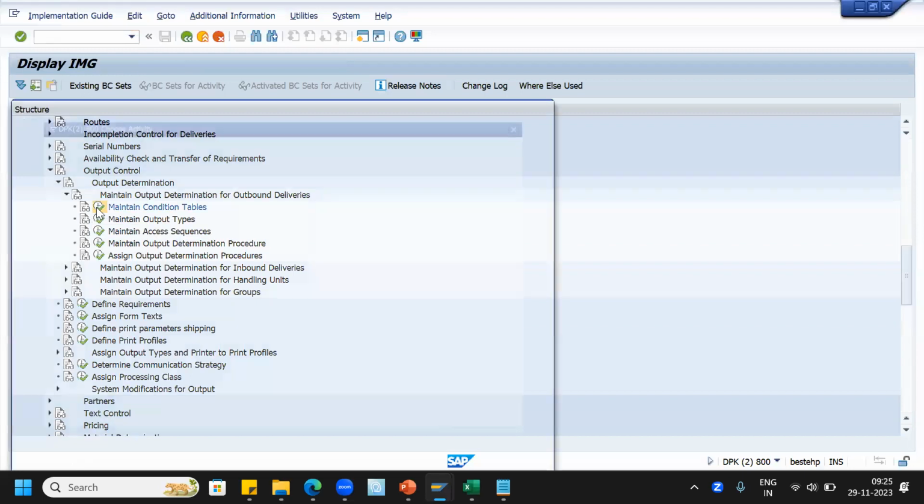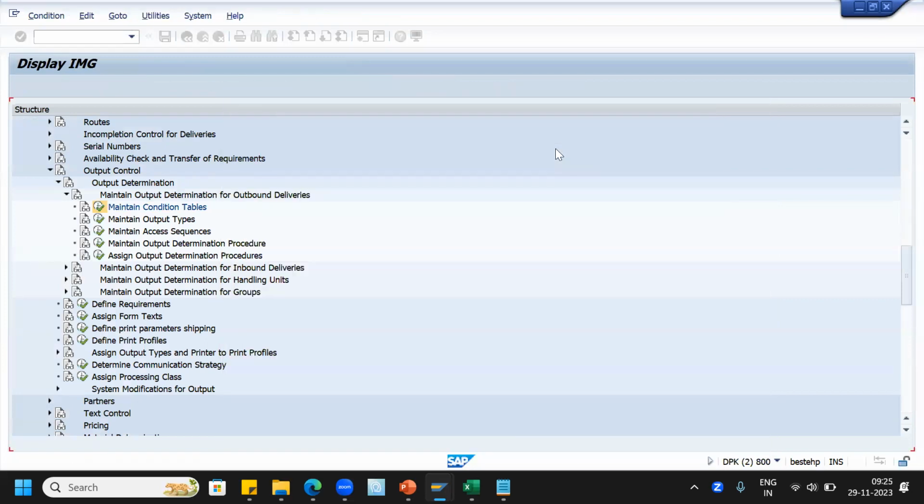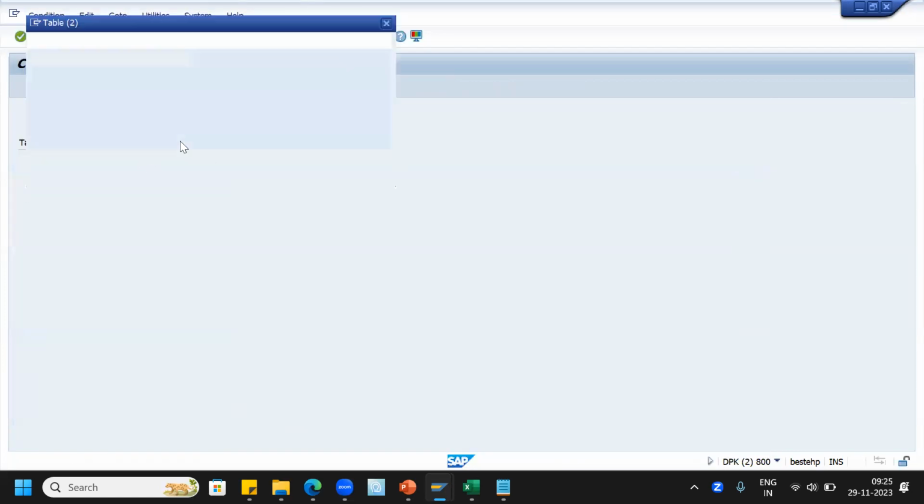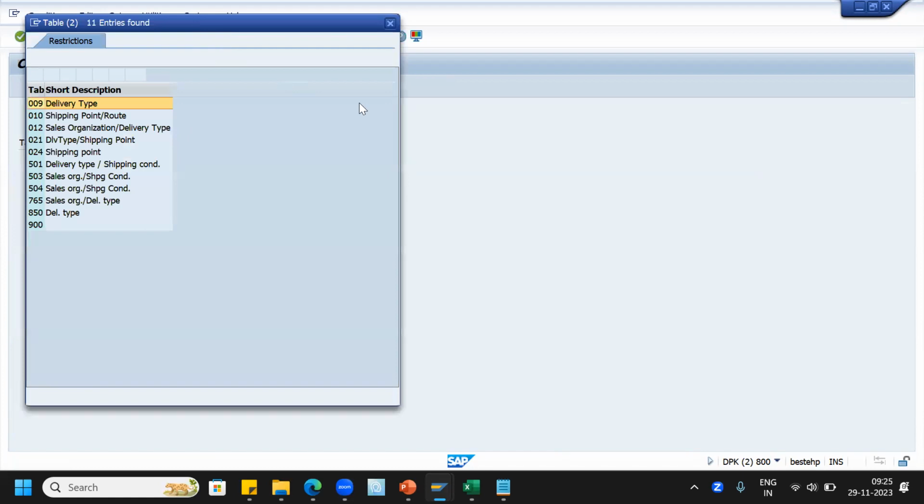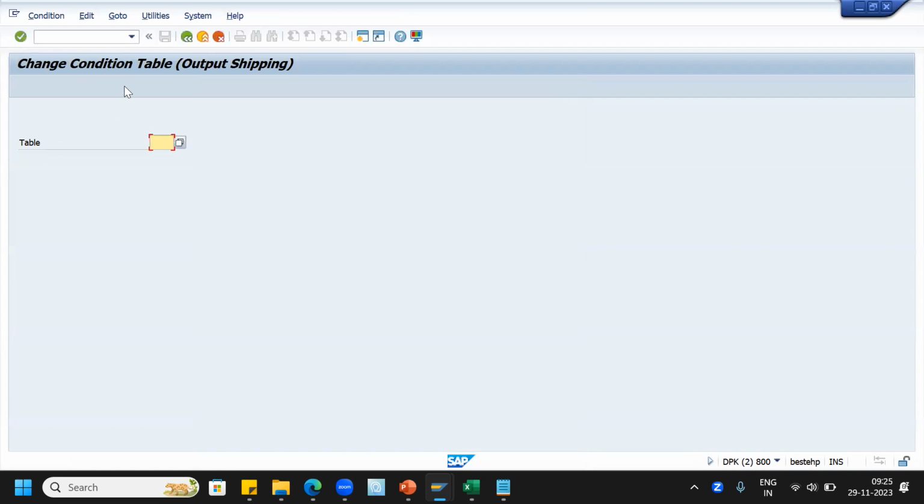Maintain condition tables. Let us see what are all the available condition tables. Here there are already around 9 plus entries available. We are going to use the 009 delivery type. For all the transactions with the same delivery type, this particular output type has to be triggered, and this needs to be incorporated in the access sequence.